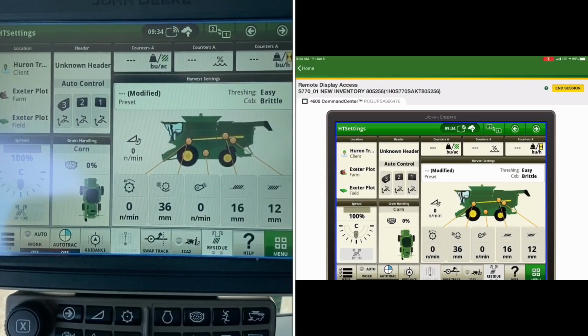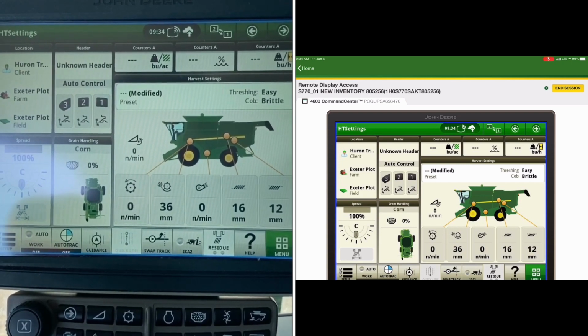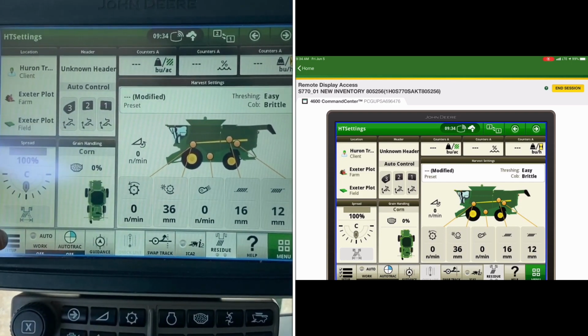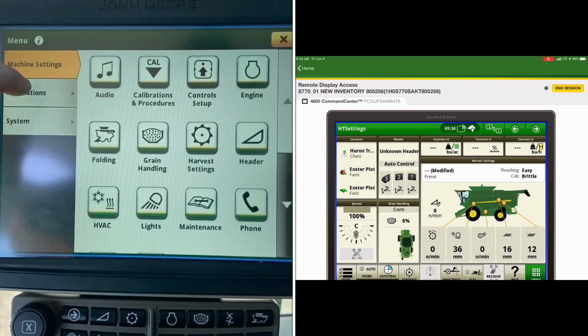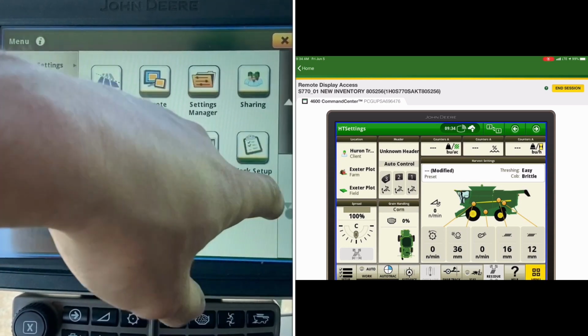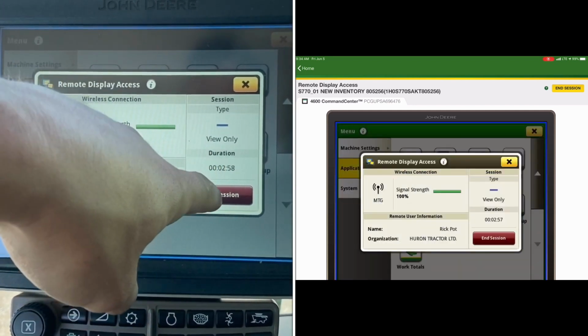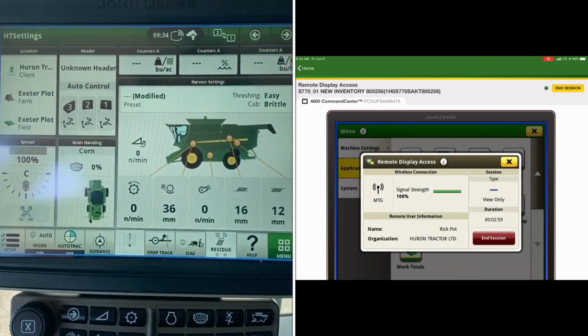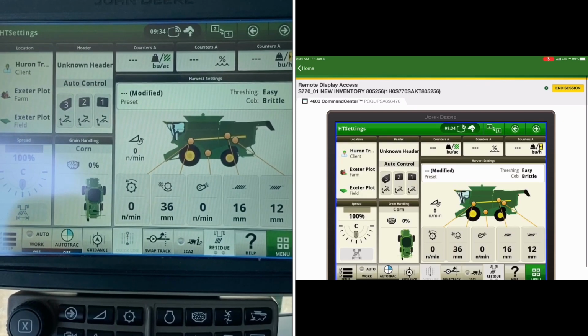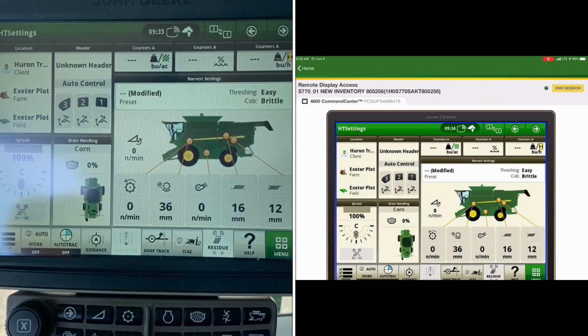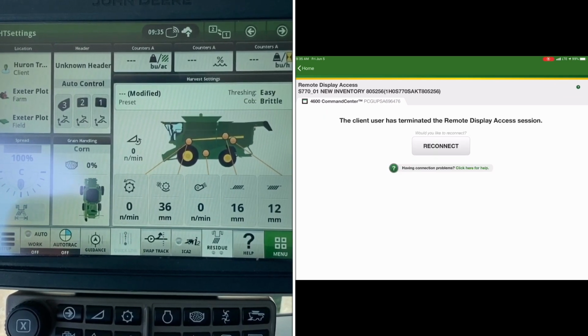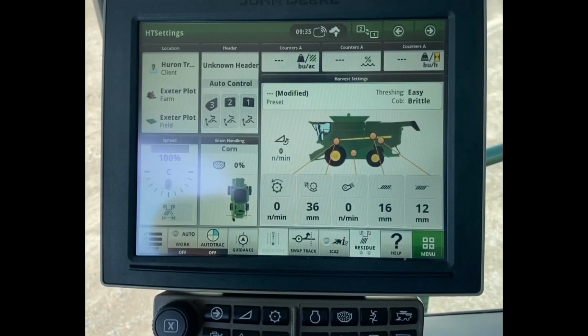And once you're done doing the remote display access, you can either end the call through the display in the combine by clicking on the menu button here, going into applications and selecting remote access, and you can click end session there, or you can simply click end session up here in the iPad. So once you click that, you'll hear that chime again, and it will end that remote display access session.